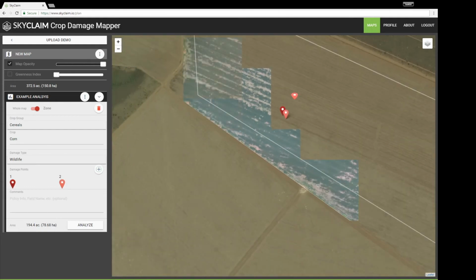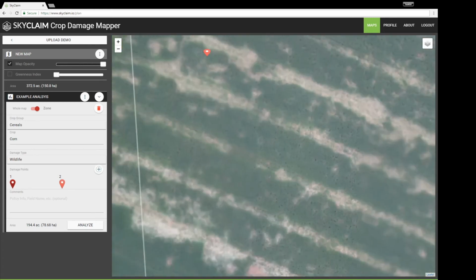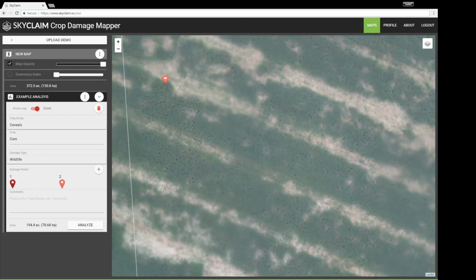If you have lighting changes across your map, it's really important to select the areas in the map that have damage if there's different brightness and darkness intensities. I'll select a few different points in this map as an example. You can select up to 5 different points.